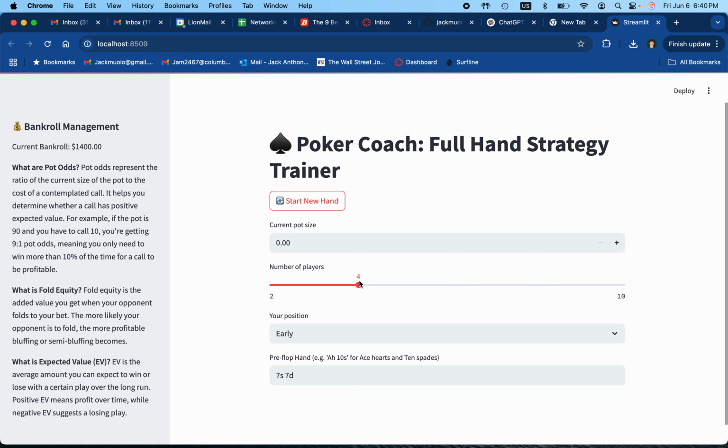So going over some of the other information under the hood, speaking on what data is going where, doing what, and why. This application is built using Streamlit, which provides an interactive web interface for users to input their poker hand, position, number of players, and pot size. When a user inputs their hand, the application parses this input and converts it into a format suitable for evaluation.